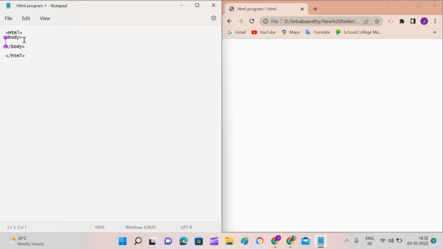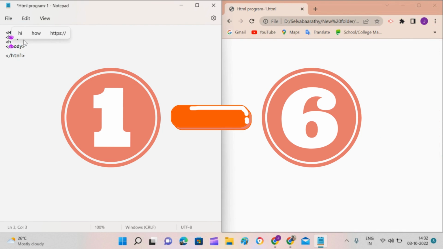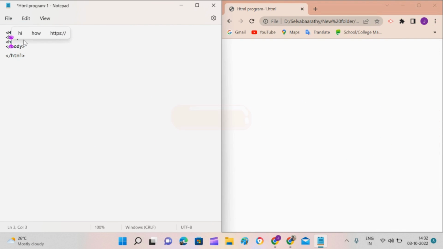So what is heading tag? In heading tag, we use it to give a heading for HTML. It's easy. So heading tag is used to give heading in an HTML program. Now, heading tag's short form is H, and it has sizes from 1 to 6. So here 1 is the highest and 6 is the lowest.